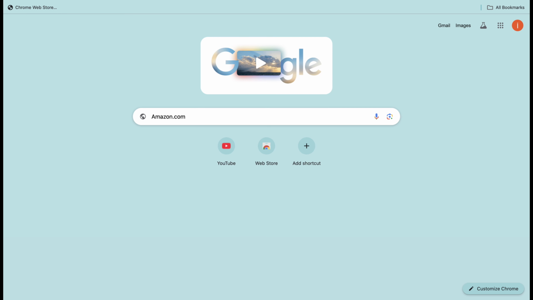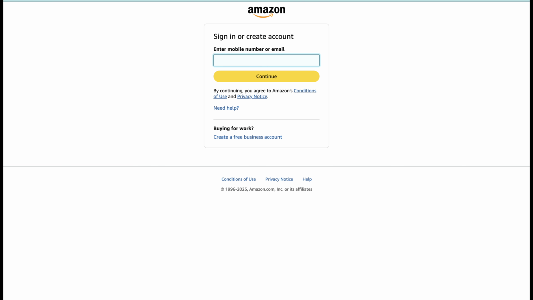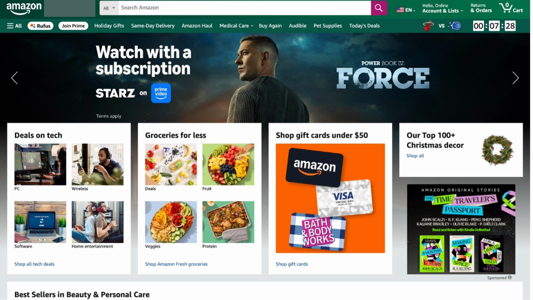Here's a simple step-by-step guide showing you how to set up delivery instructions on Amazon. First, open Amazon in your browser and sign in to your account. Using the desktop site gives you access to all delivery instruction options.